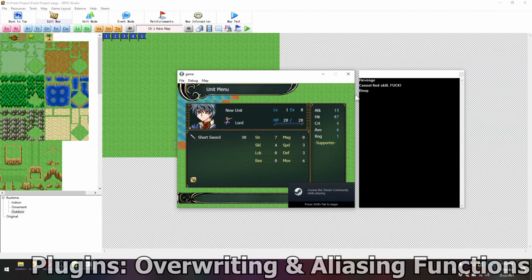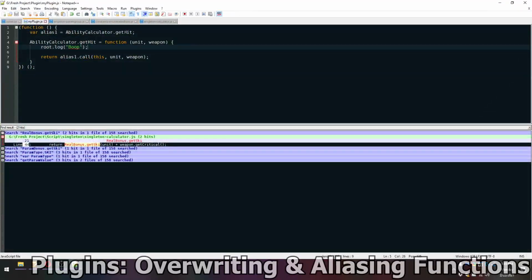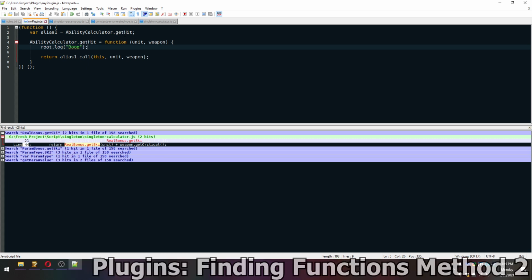So as you can see, when I checked his stats, boop showed up over here in the console, just like in my code. But it's still using the original calculations for his hit rate. So there you go. That's how you overwrite, alias, and create plugins. Now, there are going to be instances where my method of finding out where things are isn't going to work.